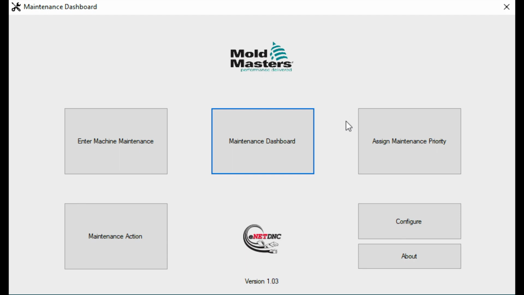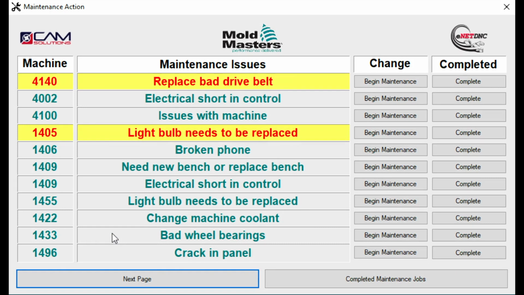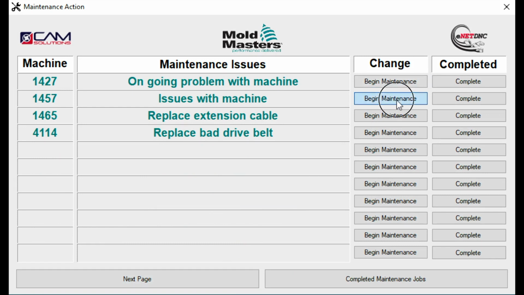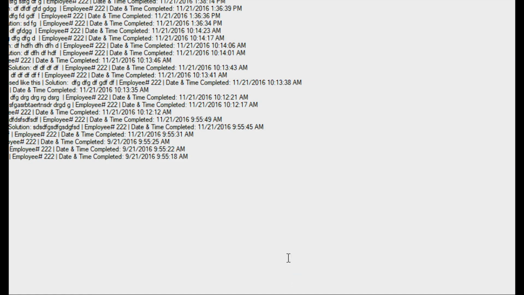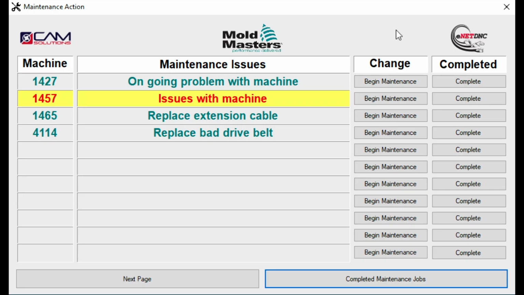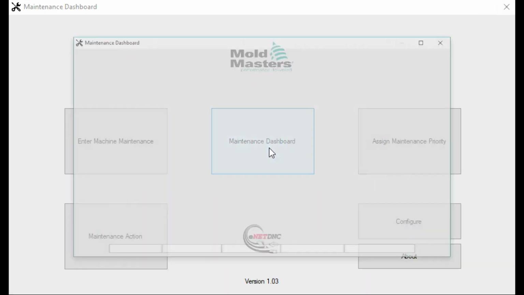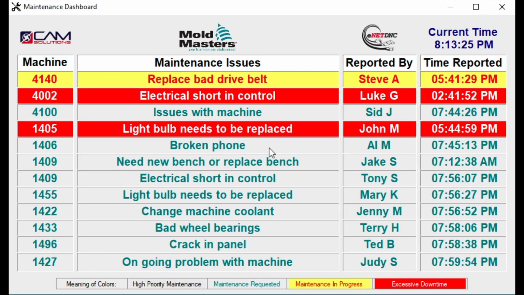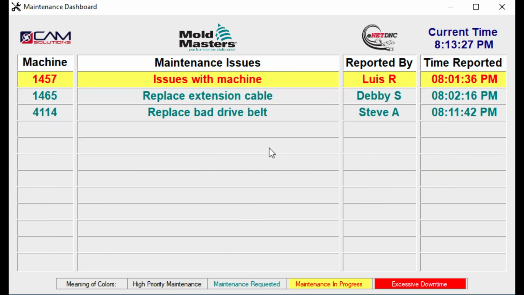Another thing you can do is the maintenance department could have a computer in their office where they could come in here and pick on the maintenance assignment. So they can come in here and mark a project as in process. So I could come here and say I'm working on this one. And then I can also come in and look at the jobs as they're being completed. So I'm just going to close this down, and if you look back in the dashboard, you'll see that this job will show that it's currently in process.